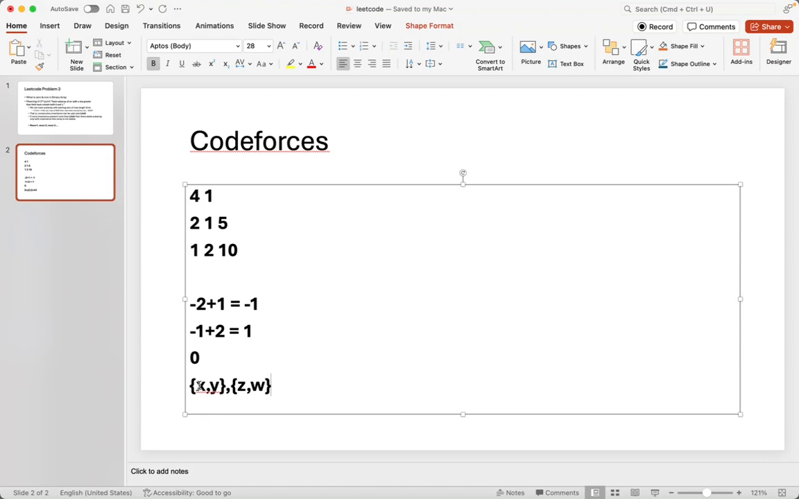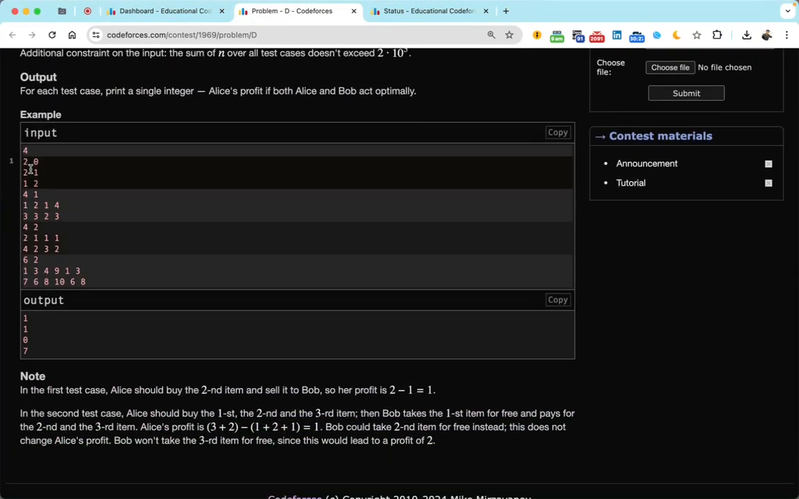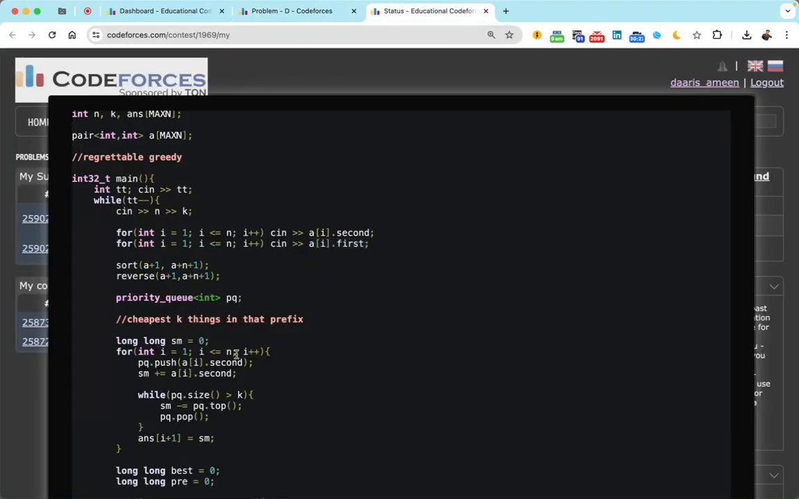Set comma W, like that it goes on. In my pair, I will be getting the first row, the Alice prices, and the next row, Bob's prices. But in my pair, I'll be storing the Bob's prices as the first element, and the Alice prices as the second element.